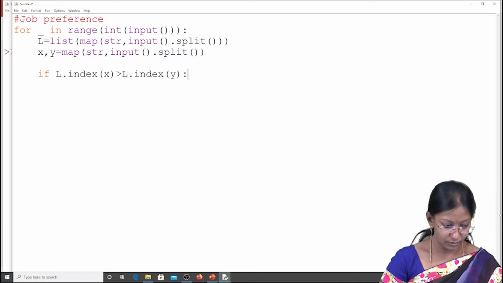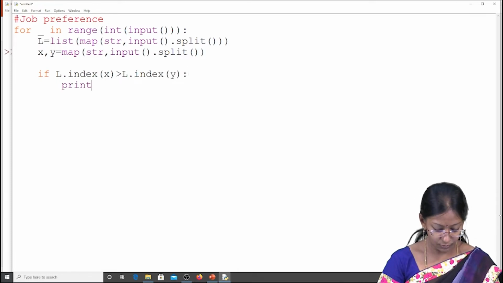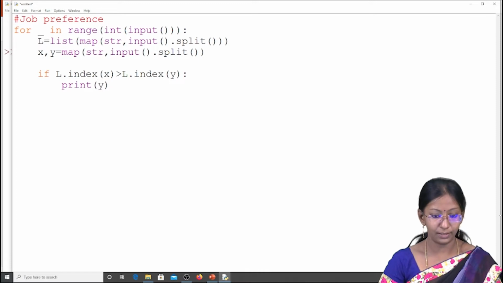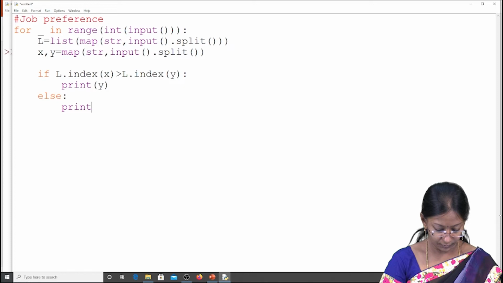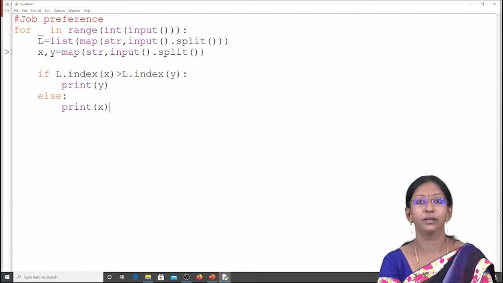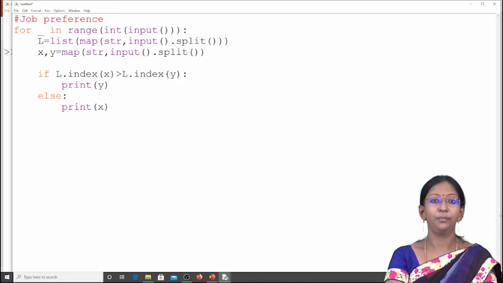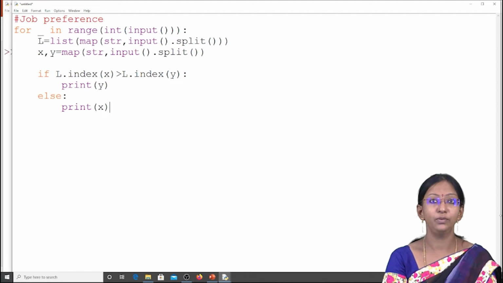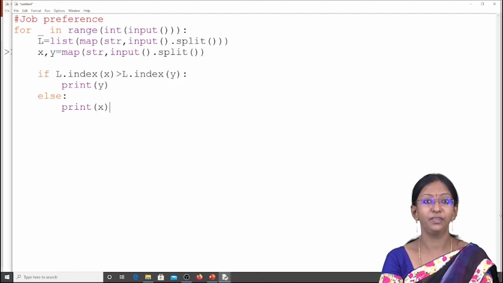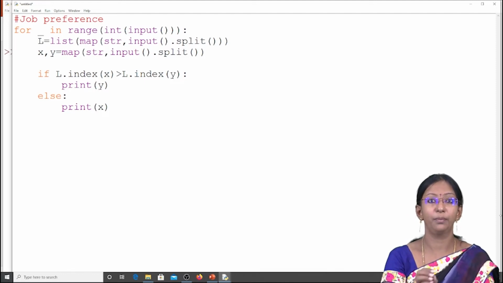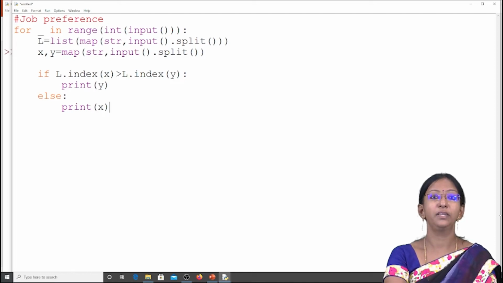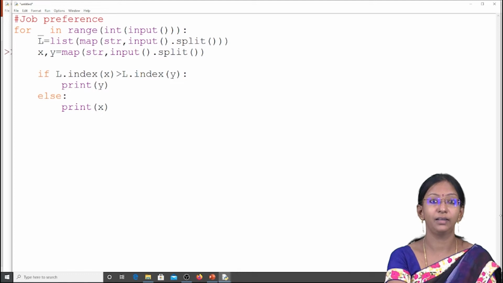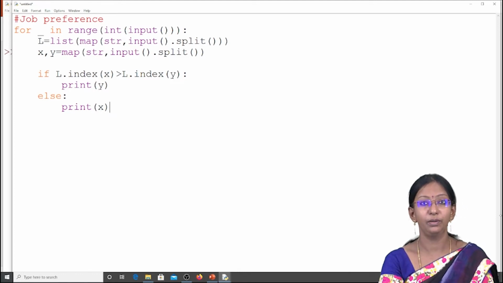Right? So using indexes, I'm going to run the show, print Y, the character, else print X. Great. Simply, I'm taking the index values. So as the first X value, I'm going to compare with where it is in L, right? If its index value is higher, that means it is having a lower preference.